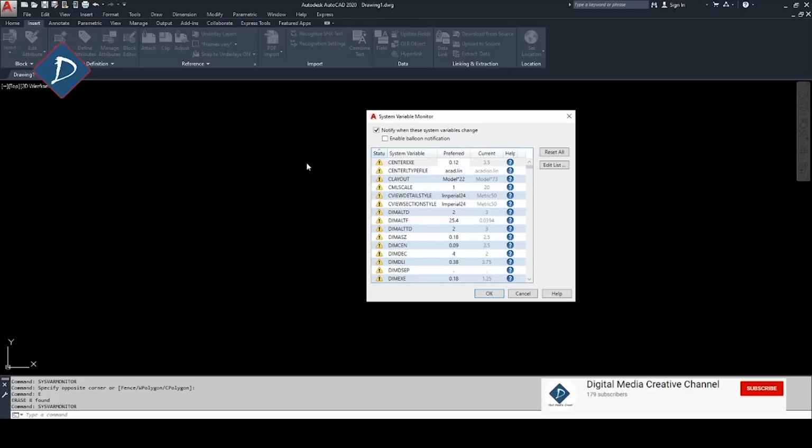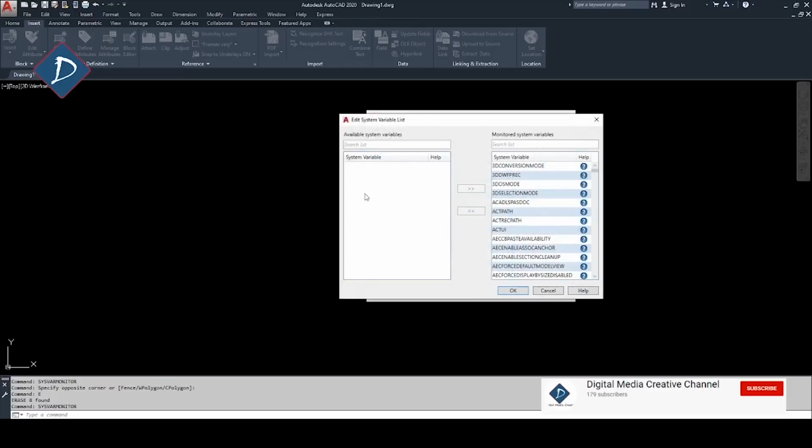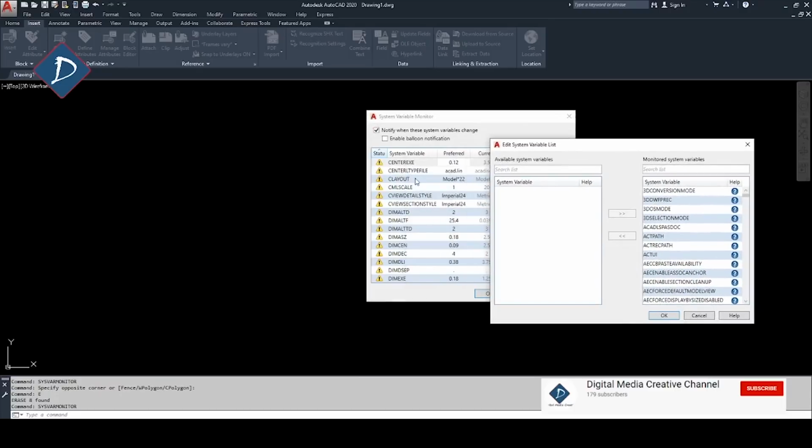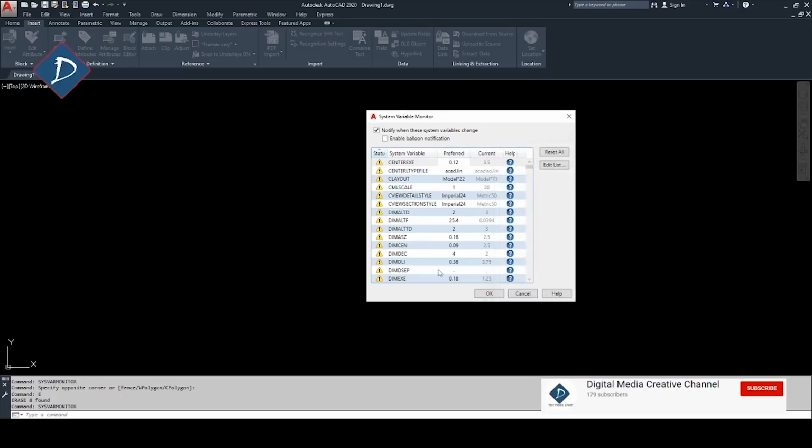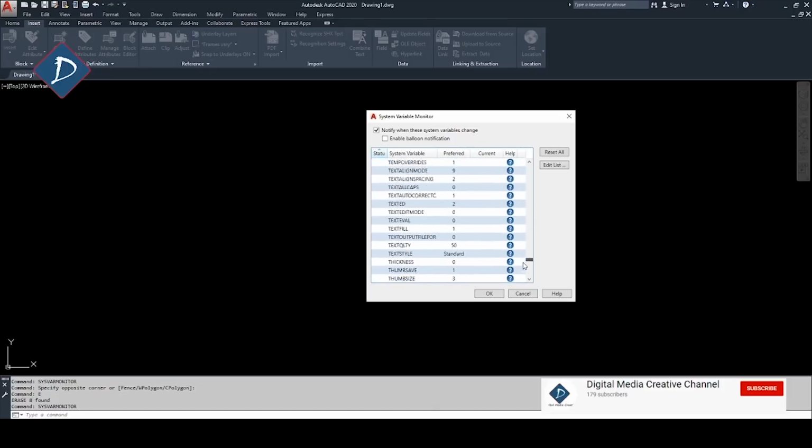Also, you can edit the list. Typically not everything is in the first list, so you can add from here. You can just select and tick here, and it will be added to the list. I always prefer to add everything to the list, so we can find things easily. So you can find all the things, and these have no error.